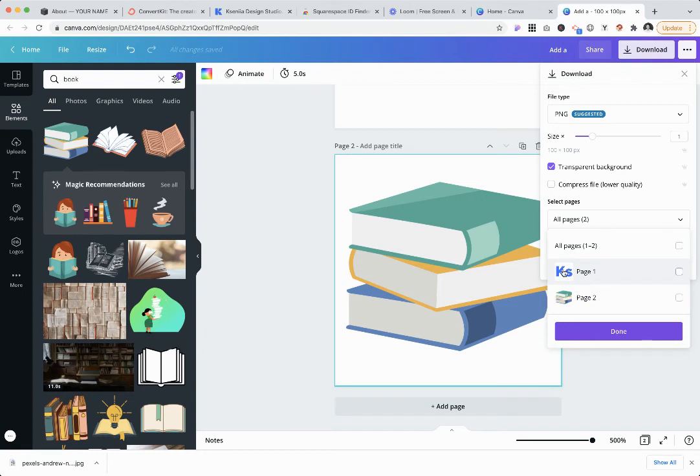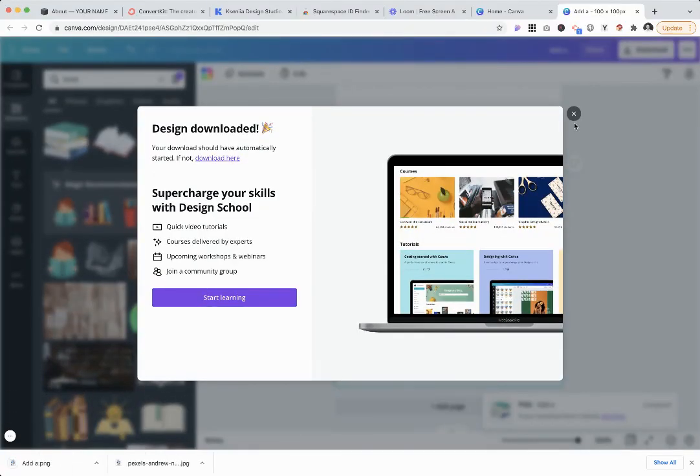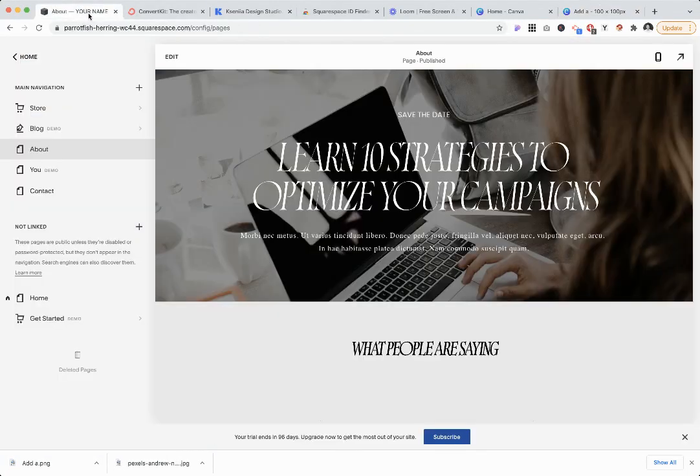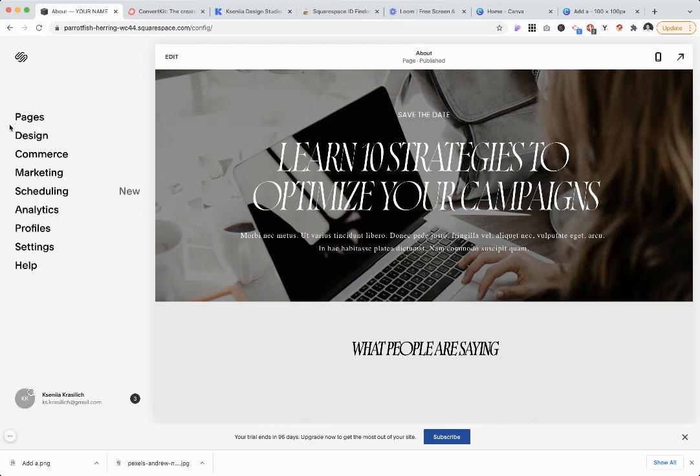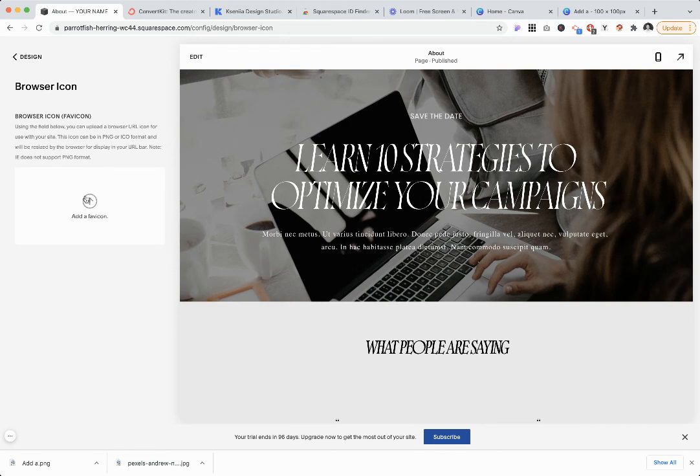So I'm not going to download the KS one. I'm just going to do page 2 and download it. Okay. Now the next thing, you would go back to your website. From the main menu, you would go to design and go to browser icon. And here you would upload your favicon and click save.